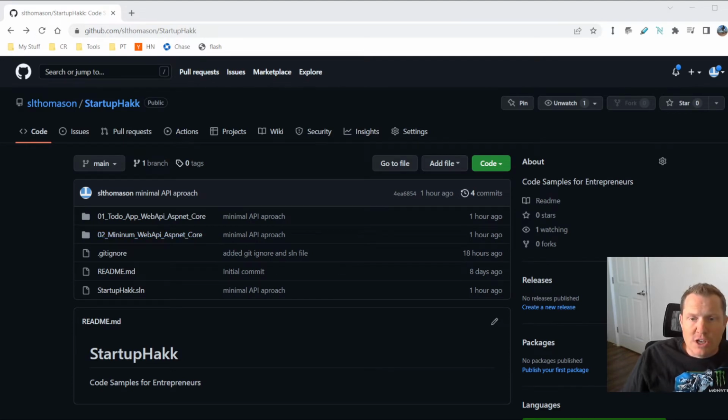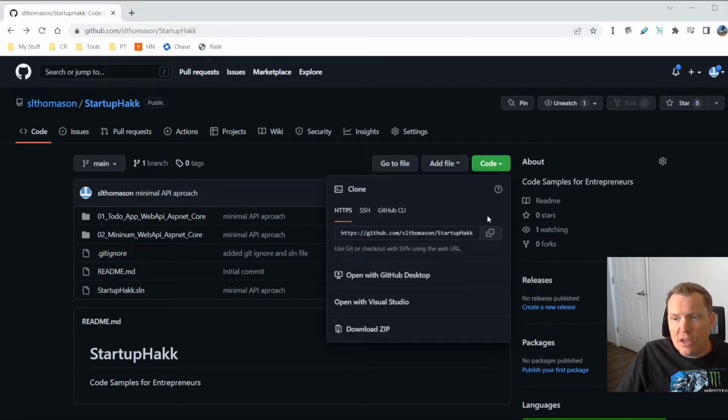So here's our code samples, and today we're going to work on the first code sample, 01. Each time you do this, we're just going to clone the whole repository. To do that, click here, click this, and you'll see that it's copied. Now we're going to open Visual Studio.